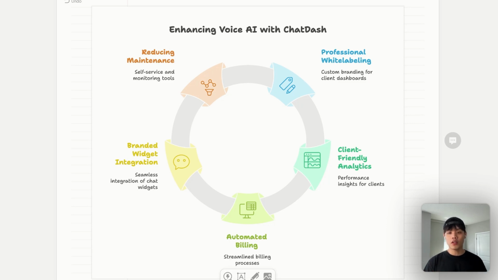And third, automated billing based on usage. One of the biggest headaches with voice AI agents is billing. Clients typically pay based on minutes used, but tracking and invoicing manually is a nightmare. With ChatDash, you can set up automatic usage tracking, configure Stripe integration for automatic billing, create different pricing tiers for different clients, and generate professional invoices automatically. This saves you hours of admin work every single month and ensures you're getting paid accurately for the service you provide. On top of that, ChatDash offers branded widget integration that matches your agency's branding.